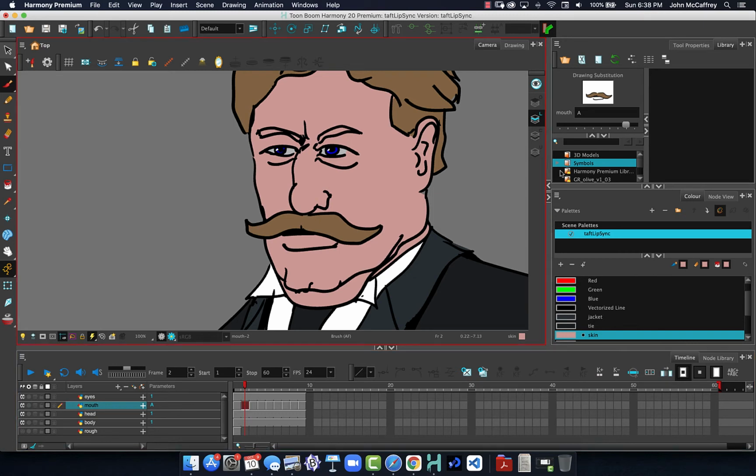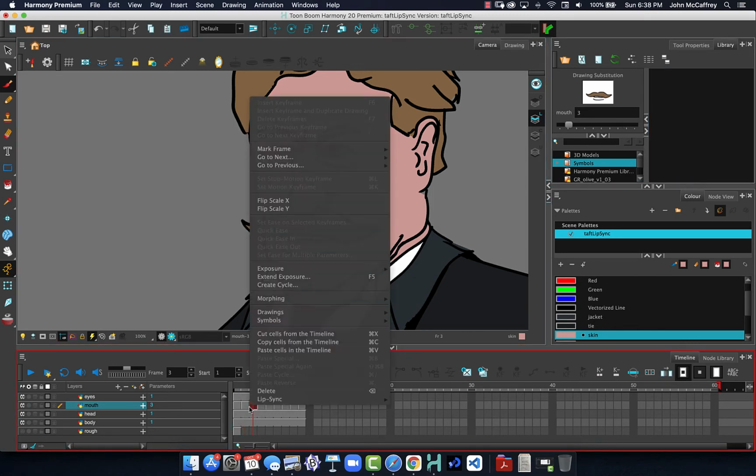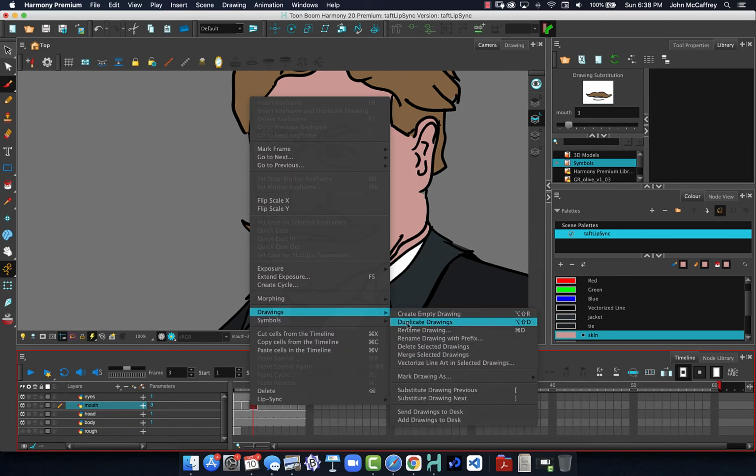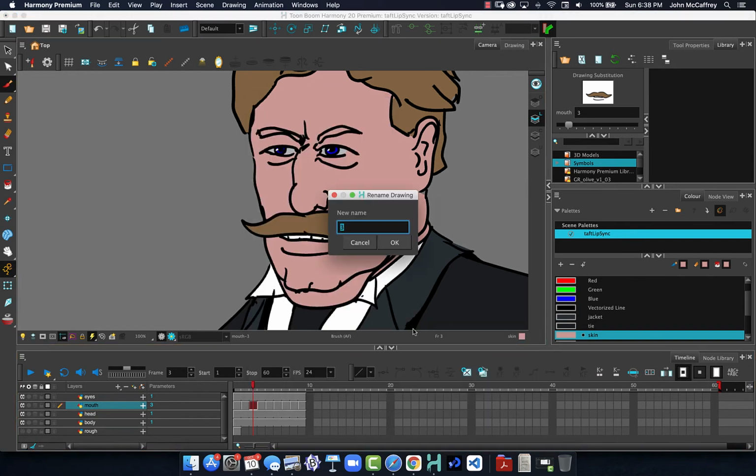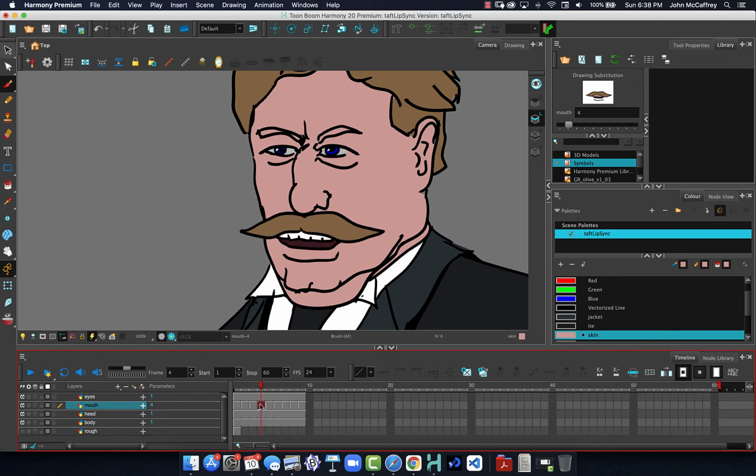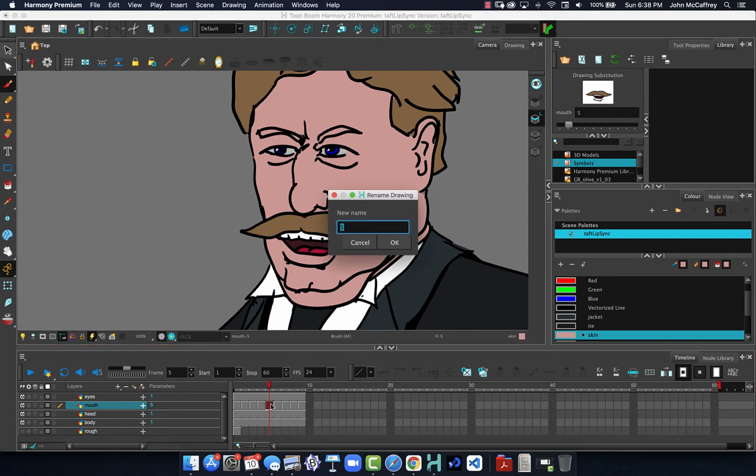Now I hit return and we can see it's now at the end of the list. I move to the next one. So if we right click, drawing, rename drawing, and again it's Command or Control D, this will be the letter B. The next mouth will be the letter C. The next mouth will be the letter D.